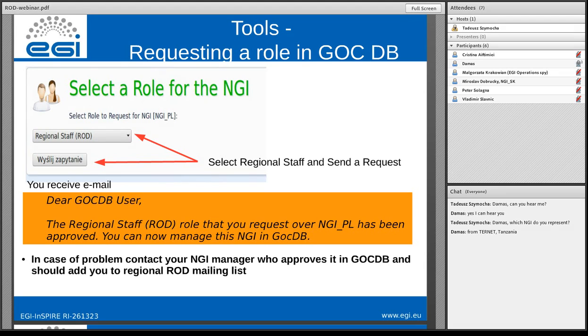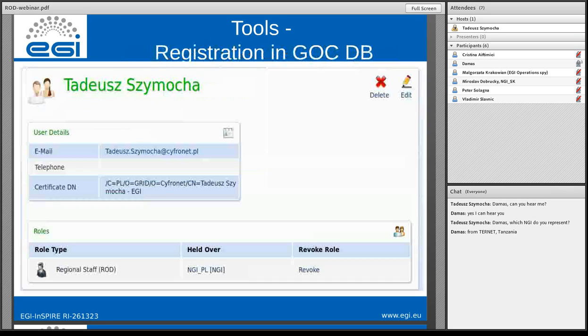Again, there's this two-step process. Then the mail is sent to the NGI manager, who accepts and grants you the role. And after this step, you should receive an email like this: "Dear GOCDB user, your role has been approved." In case of problems, you can always contact your NGI manager, and then, as I said, he should add you to the ROD mailing list so that you accept emails from the regional ROD mailing list.